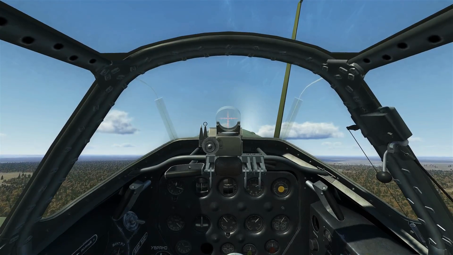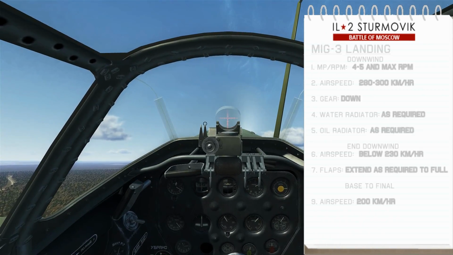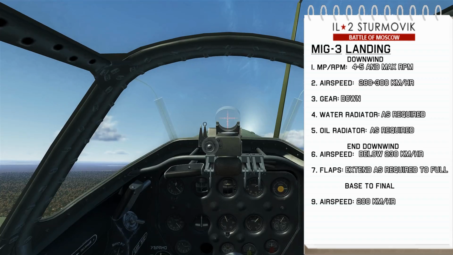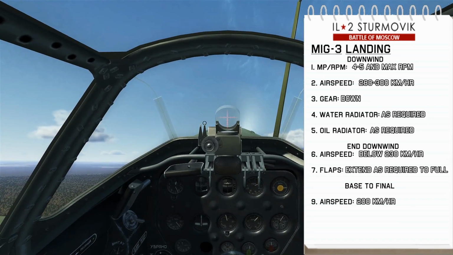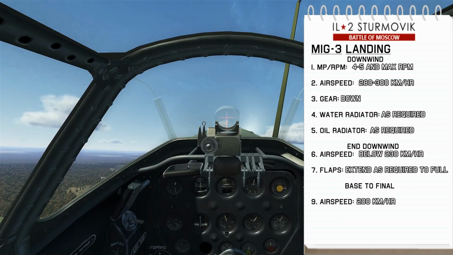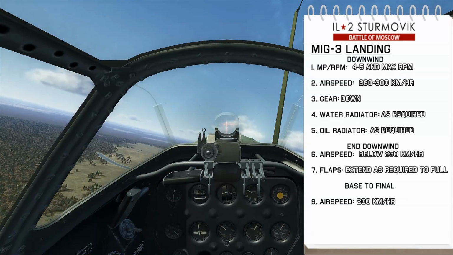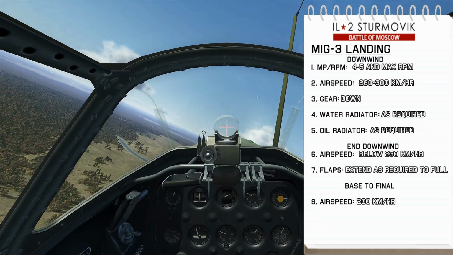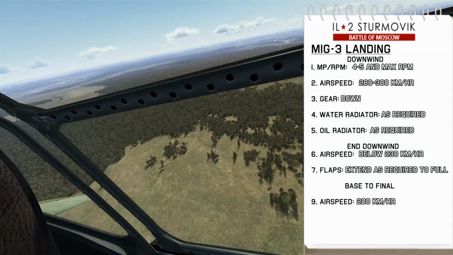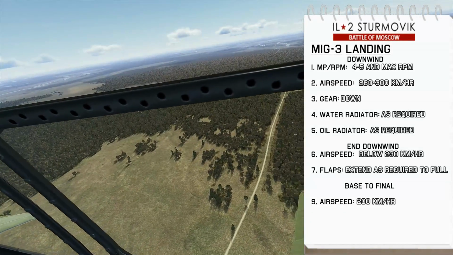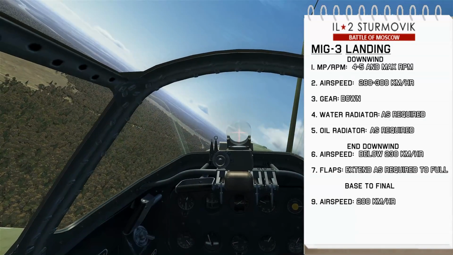We'll stay in the pattern, and we'll continue climbing up to the pattern altitude, and we'll go through the landing procedure. So to land the MiG-3, you're going to set your manifold pressure to between 4 and 5 with RPM to maximum. Gear speed is going to be between 280 and 300 km/h. And once you're below 300, you can put the landing gear down. Then I'll close the water radiator and close the oil radiator. By the end of downwind, you should be below 230 km/h.